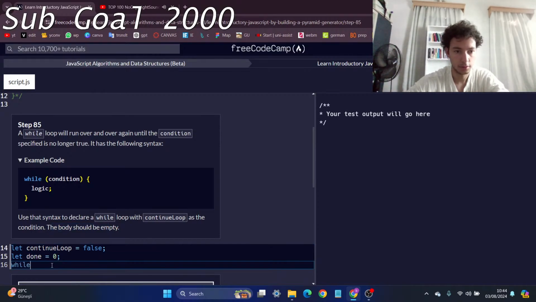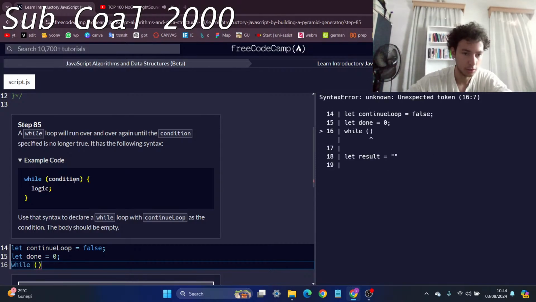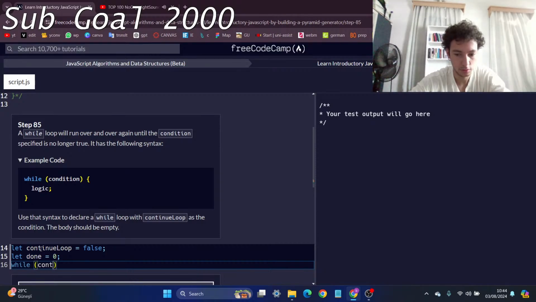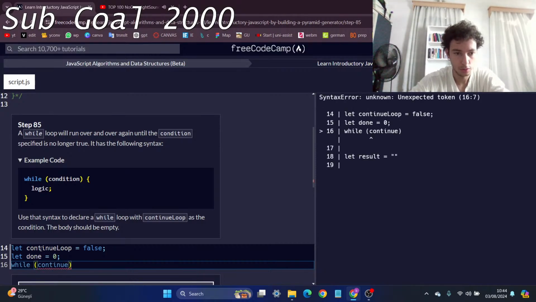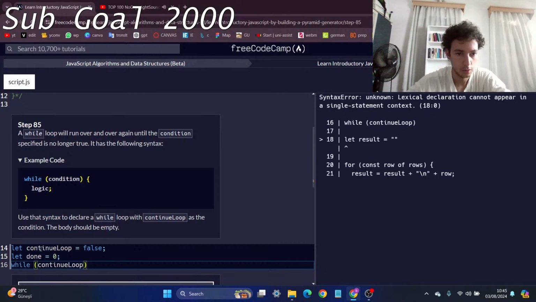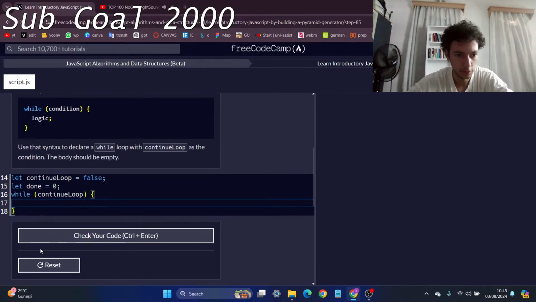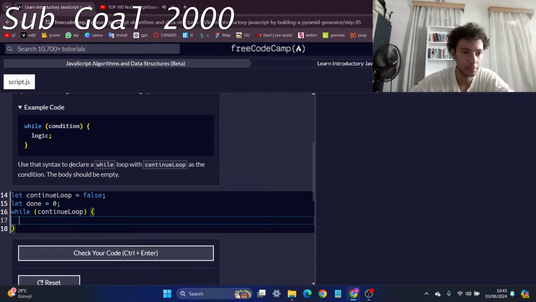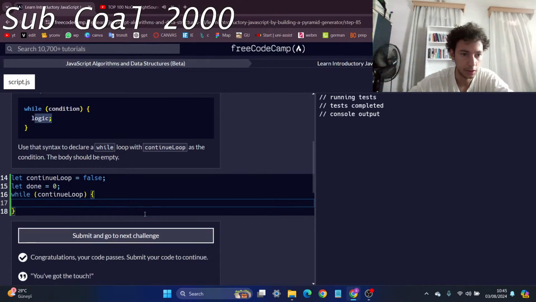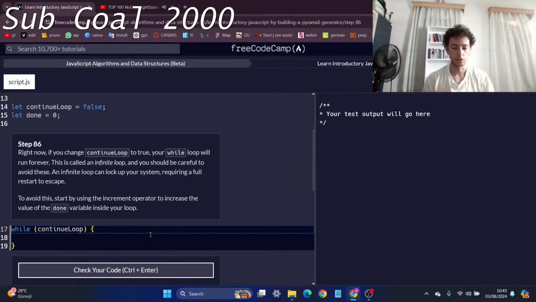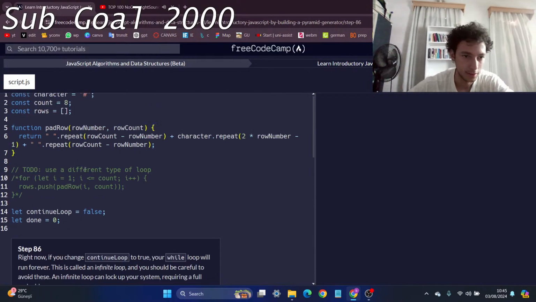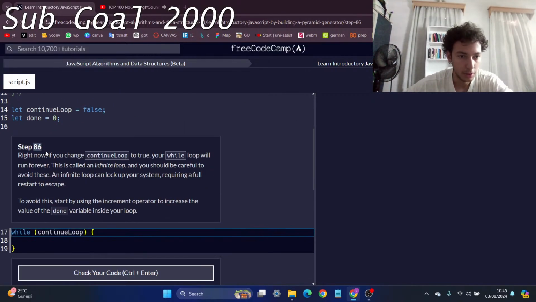Okay, so while, by body I think they mean the condition. No. Continue loop is going to be here. Continue loop. And then logic is going to be the body, which should be empty. I think by body they mean the logic part. Yep. Okay, so when they say body, that's what it means. Okay, go ahead. Go. I'm acing through this today. I'm way better. Step 86 right now.